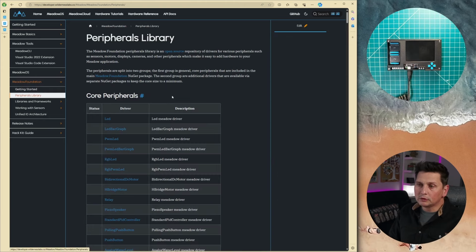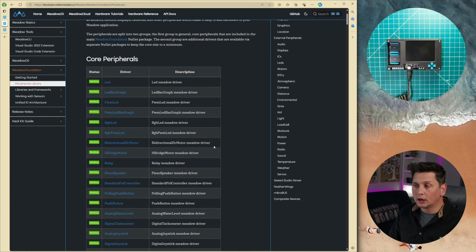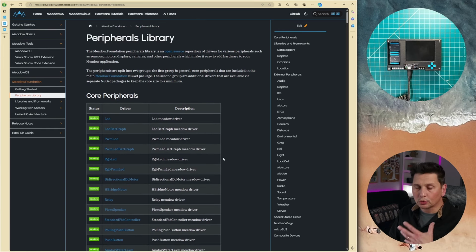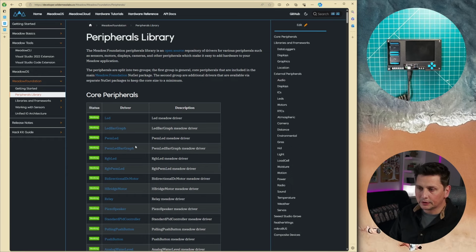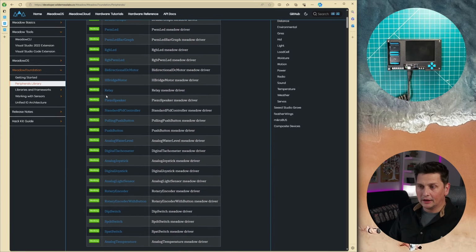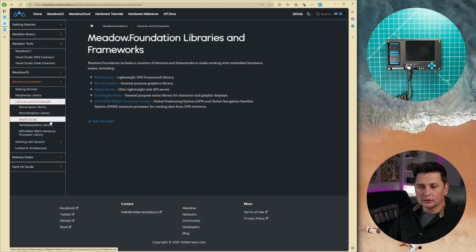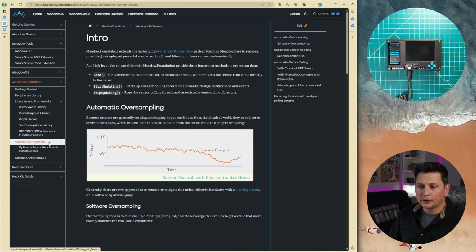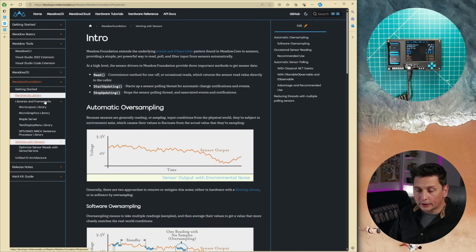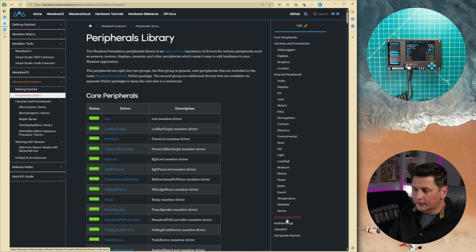There's a peripherals library here with a collection of default or basic type of peripherals. You can see some that are like LEDs, relays, piezos, and so on. And then there are some libraries and frameworks that are related to specific hardware. And so I definitely invite you to go check things out here.